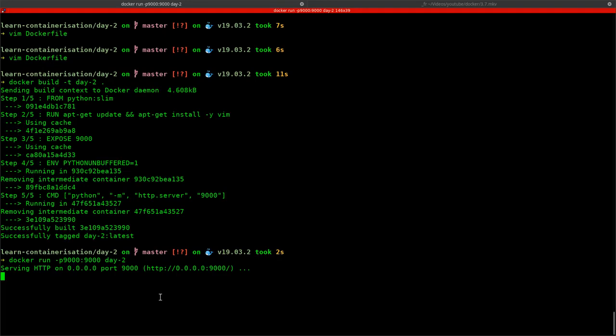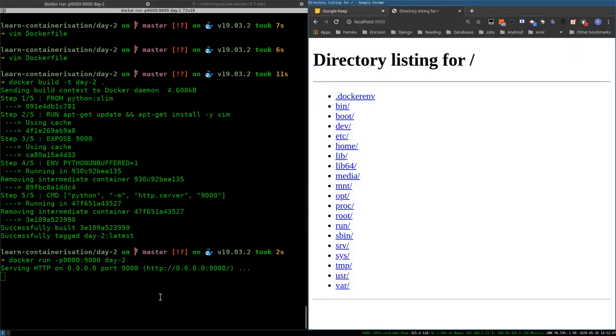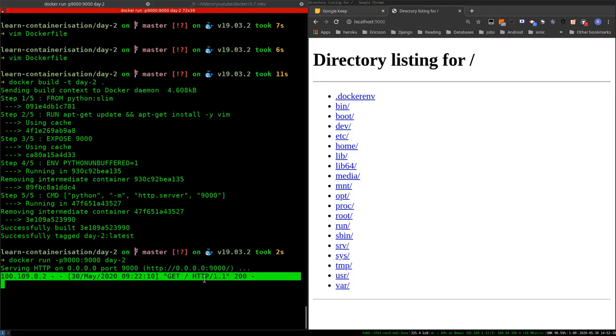Let's see how we can see this file. So if I refresh this page, you should see another line here because this was accessed, right?